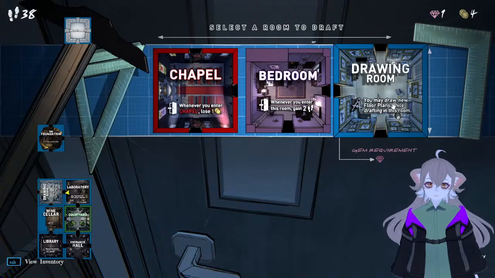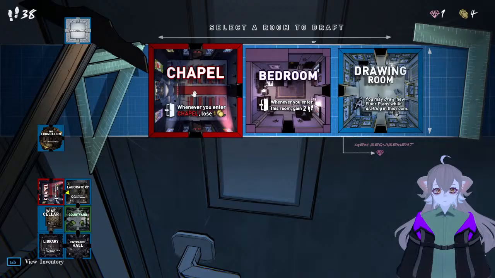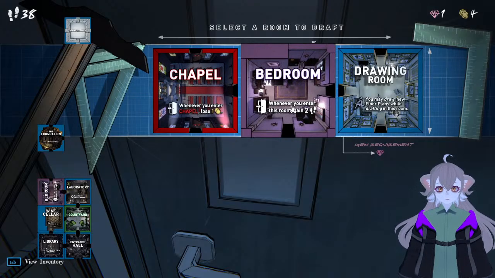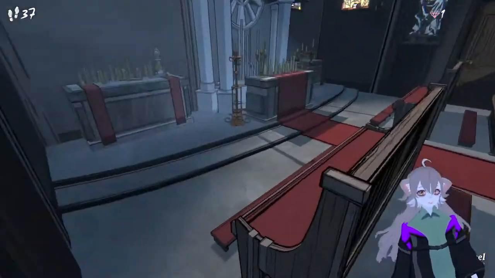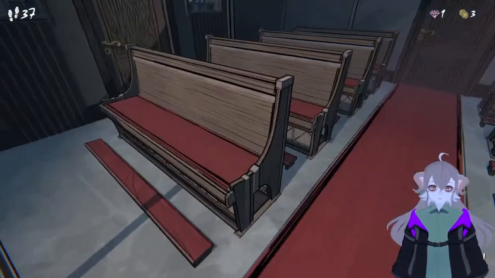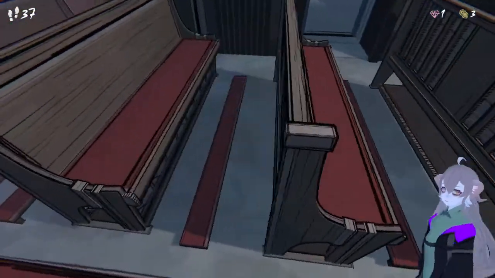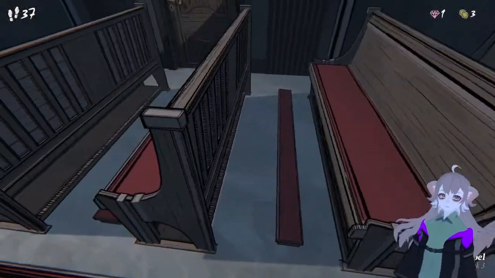Ah, drawing room already. Not a very good placement for drawing room. Chapel kind of stinks, but gives me 2 exits. Red rooms have negative effects. And I think that has to do with my mother's book, The Red Prince.